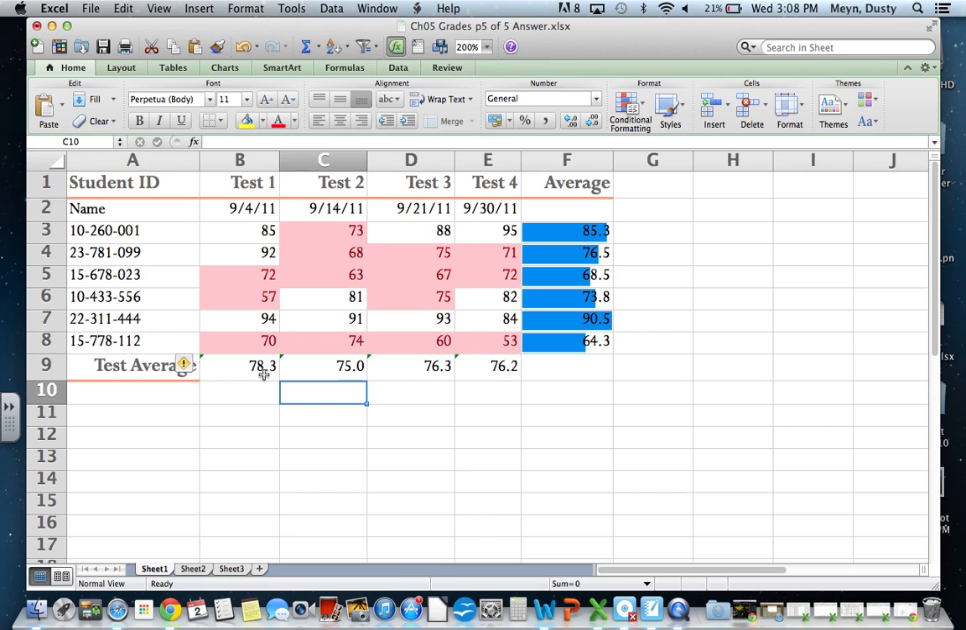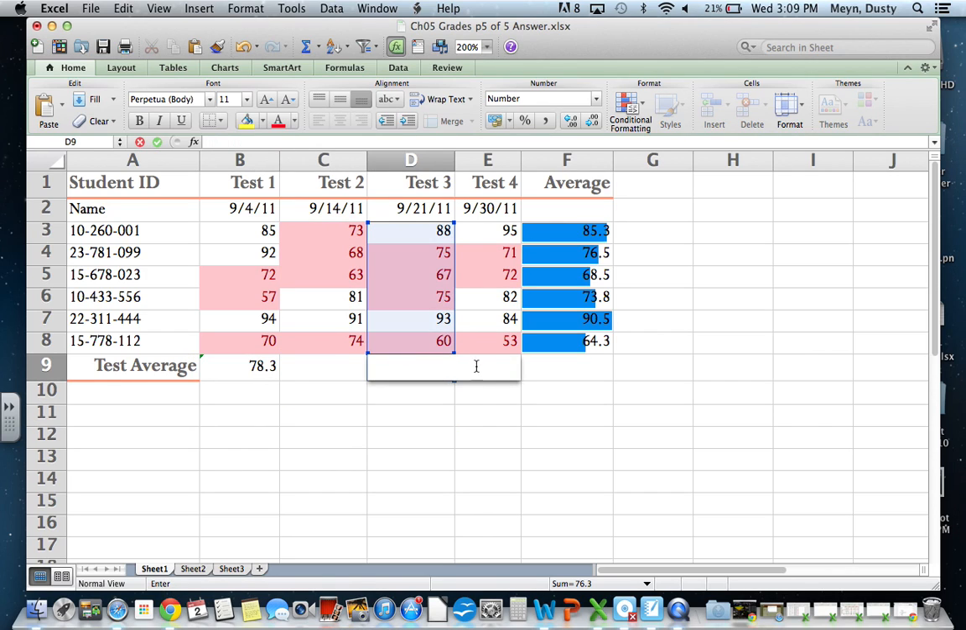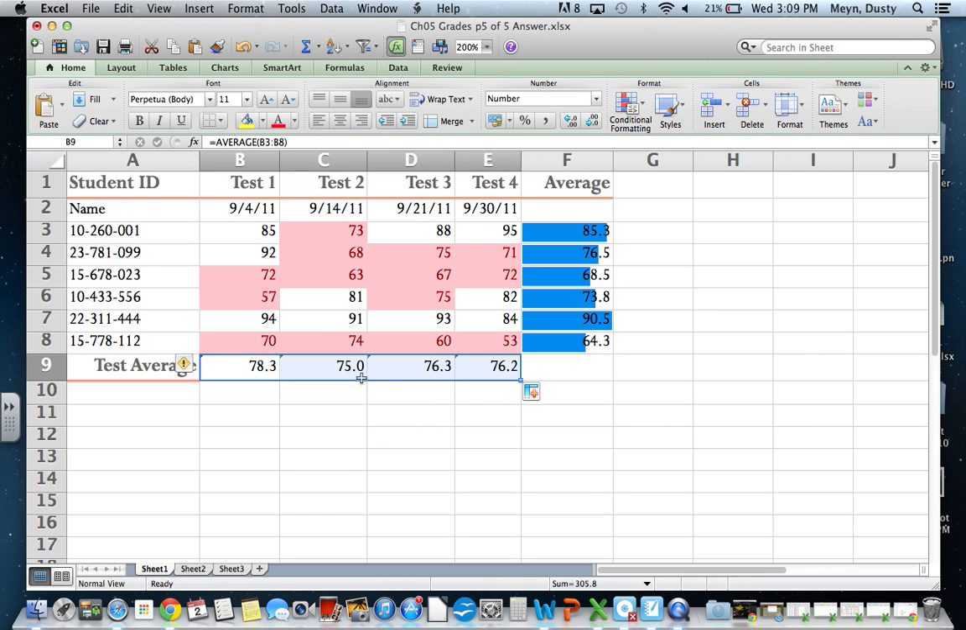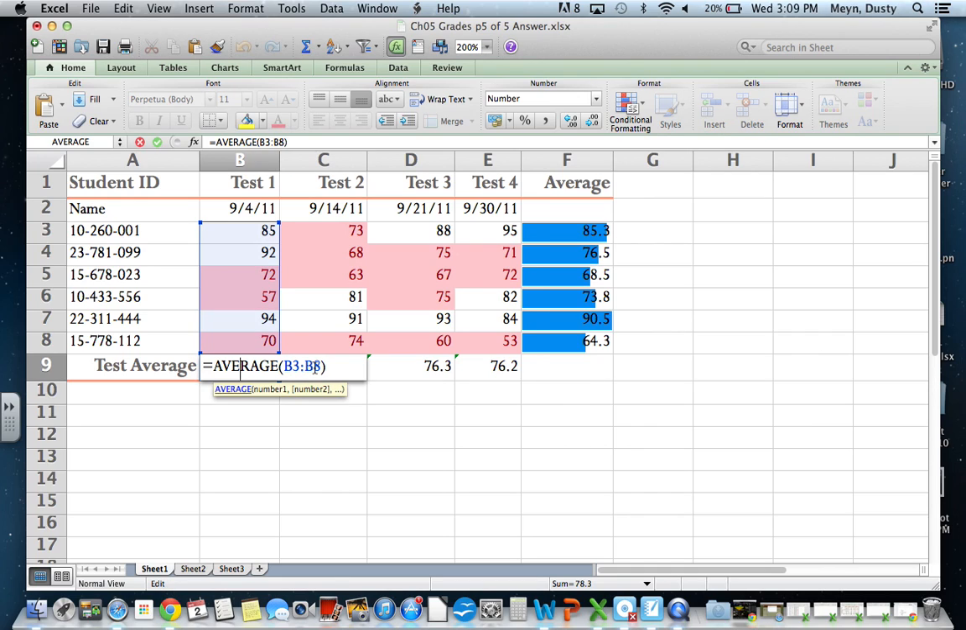So using the fill function, I'm going to go ahead and delete these. Okay, I can go ahead and grab the bottom right-hand corner of it, and I can fill this across, and that's what it's doing, it's averaging each one. So that's why I use the cell reference. B3 to B8, so when I fill it over to column C, it's going to change to C3 and C8 when I go to the next one.